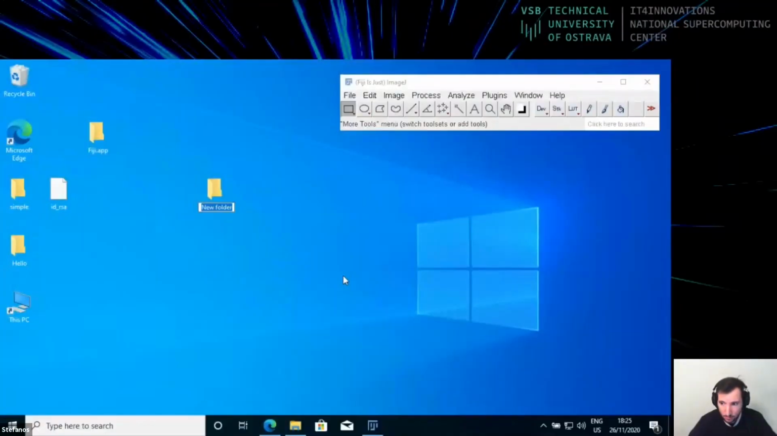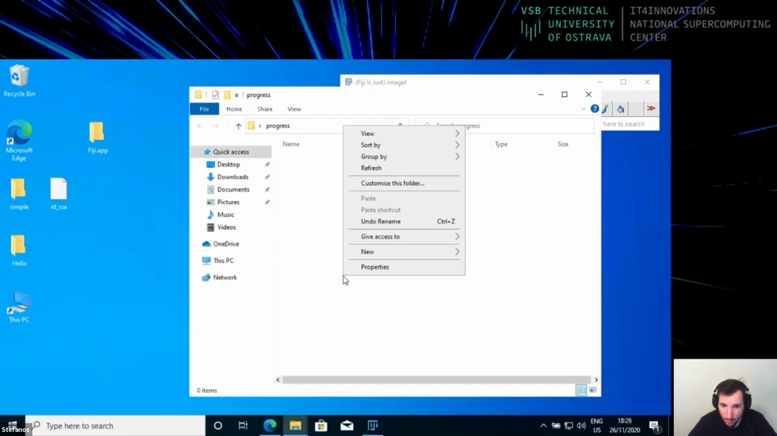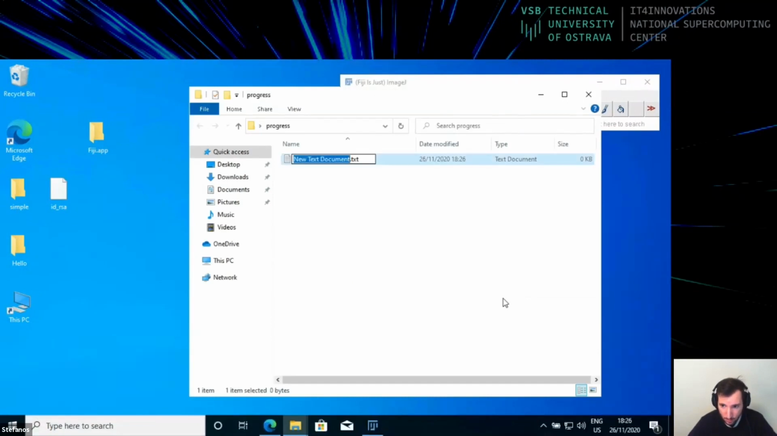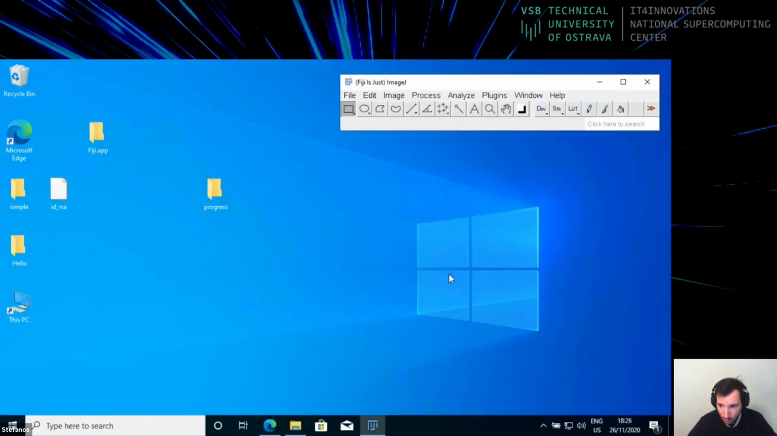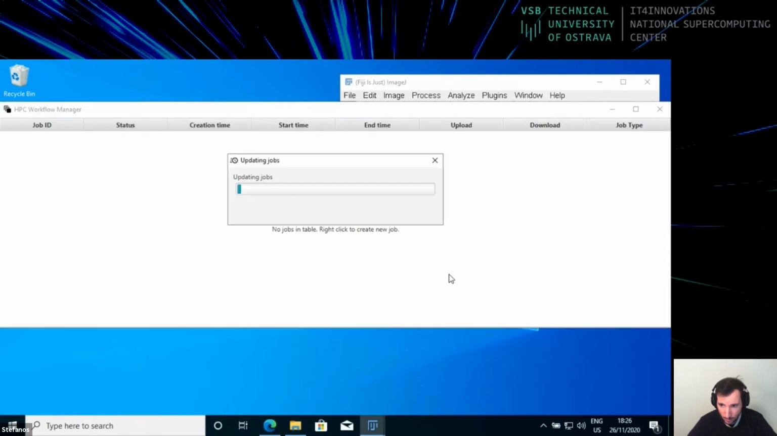So let's create a new folder and call this one progress, and we will be writing this script in order to demonstrate how to do this. Once again, you can use the final snippet in order to save time, but I will do it step by step. So I'm going to call this progress.ijm. And then I will just reopen the Parallel macro client and create a new job.